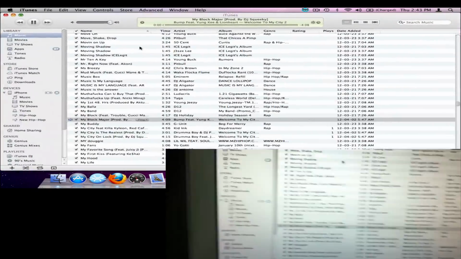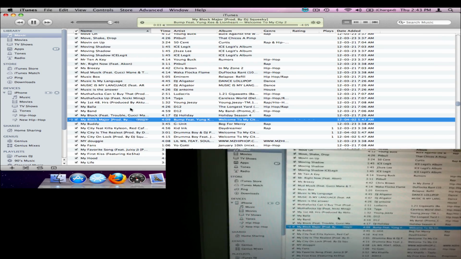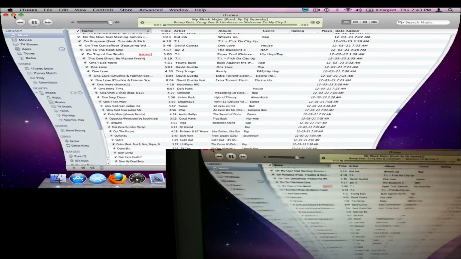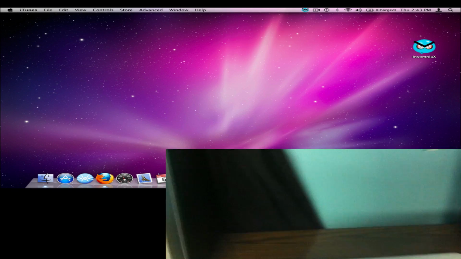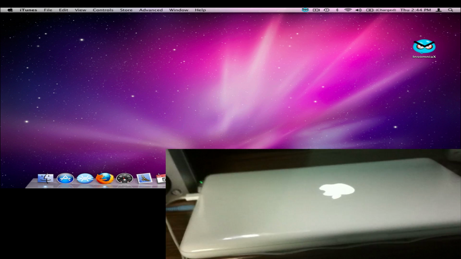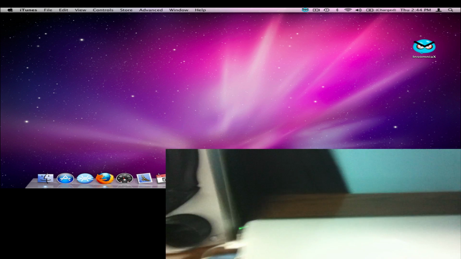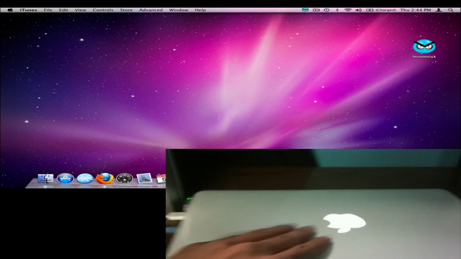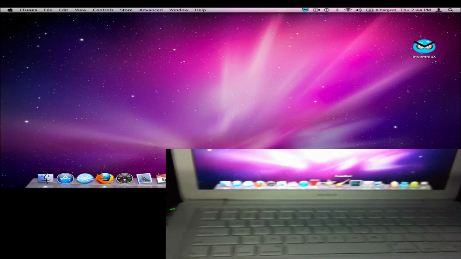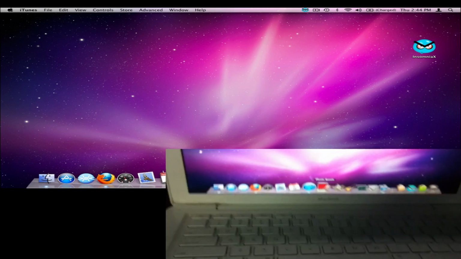And then you can go to iTunes now, click on any song you want, minimize it, or whatever. Just close your lid. And there you go, you got your light still on, the light on the corner is on, and the audio is obviously still coming out. Open up your lid, and your Mac's still going.